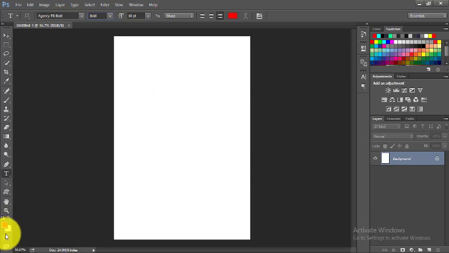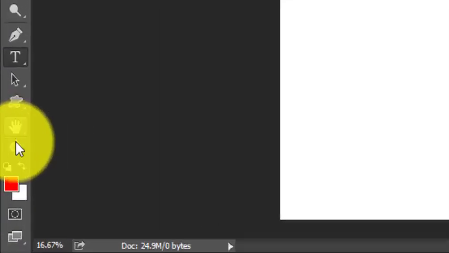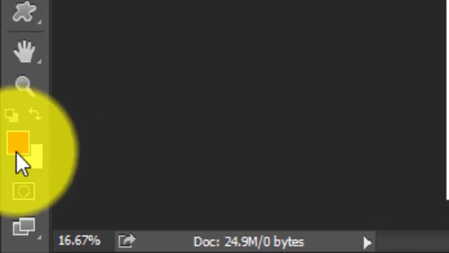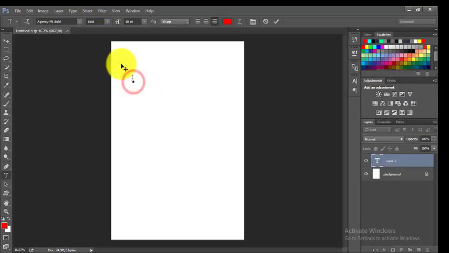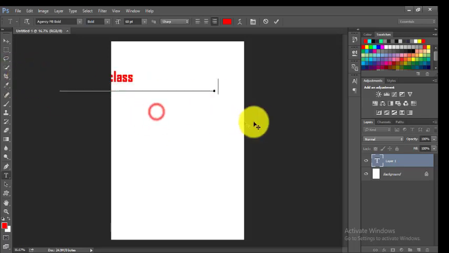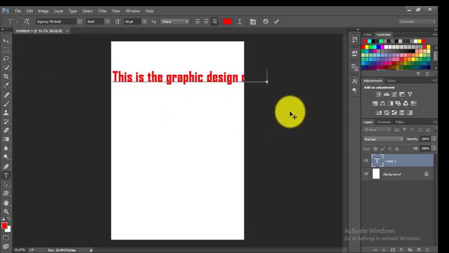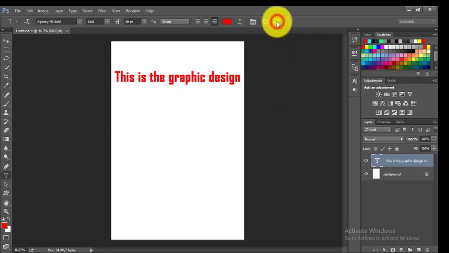Before that, see something here. See the color, the foreground color is the same thing here. So that means the text tool uses the foreground color. So when I click, it will pick the characteristics of whatever is here. So let's say, all right, this is the graphic design class. All right, it appears going here. So you can just click and drag, and that is it. Good. I have to click OK to accept.